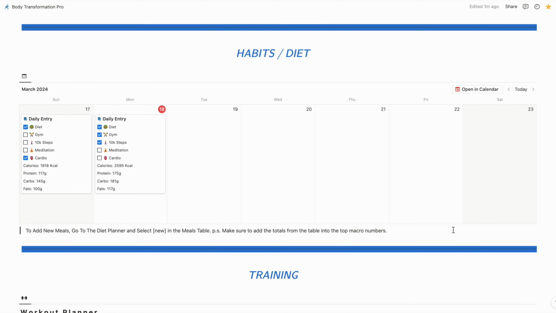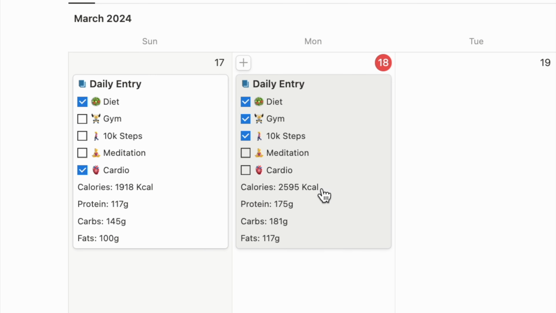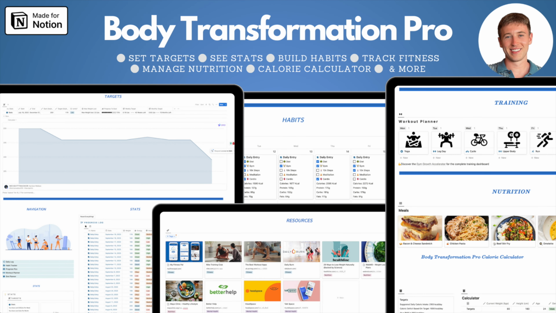Returning to our daily entry, I'm right on target for today. It's important to stay within my recommended calorie intake to maintain progress. Additionally, the template offers online resources, recipes, workouts, and more to support your journey towards achieving your transformative weight loss.